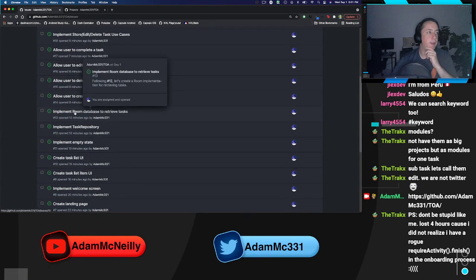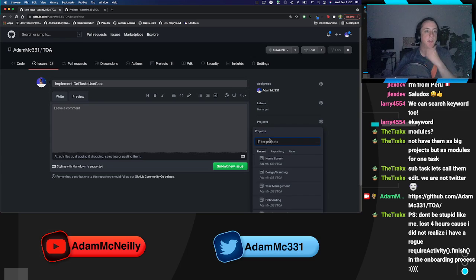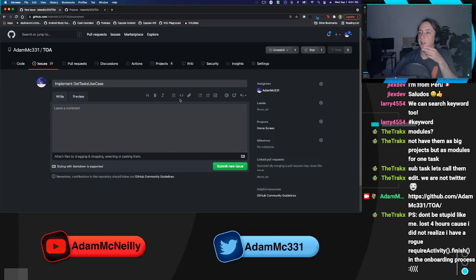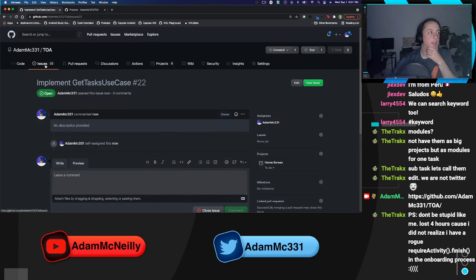We'll have our task repository in our room, but let's add a new one. Implement get tasks use case. So we have a use case implementation for fetching a list of tasks. I'm not sure if this should be completed tasks or all tasks, but we can work through that more when we get to it. But some other good issues there.